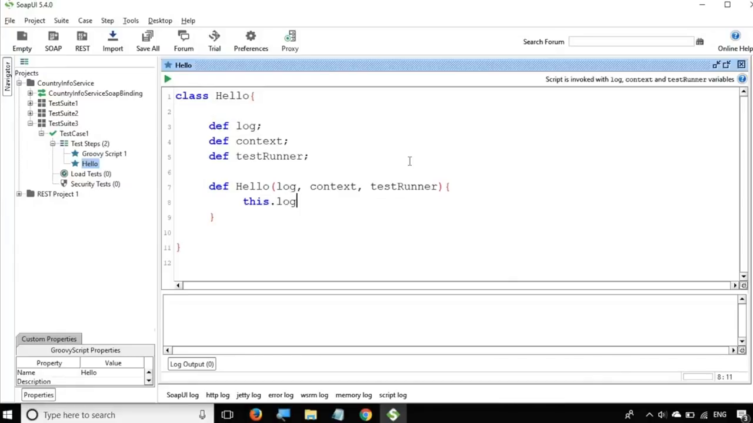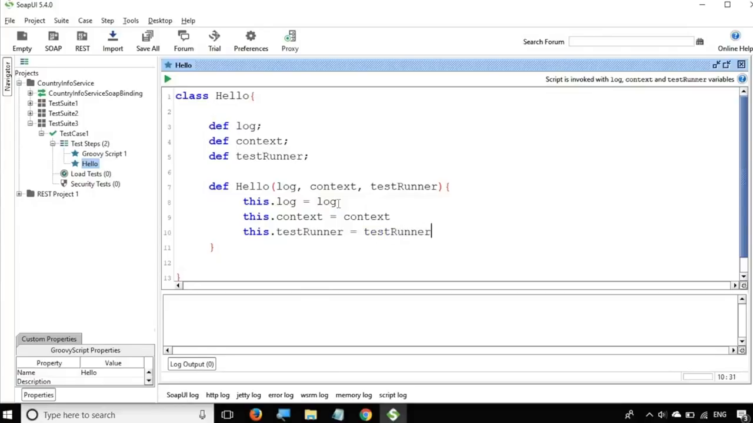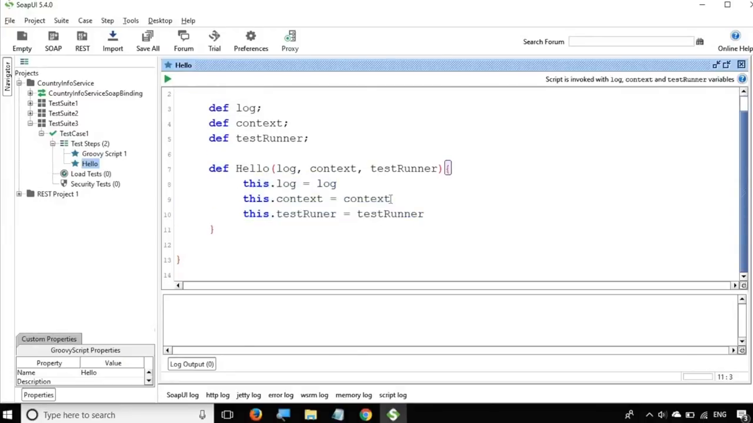And here I will say this.log. When I say this.log, that means I am referring to the log variable which is present inside the class, which is this one, right? And I say equals log, which is coming from here. Similarly, I say this.context equals context, and this.testRunner equals testRunner. Do not worry if you are not getting exactly what I am doing here as of now. This will be clearer in the coming sessions, but just for now I will tell you how exactly we create a class and call a class. So this is how you do it, and then you can create any methods.